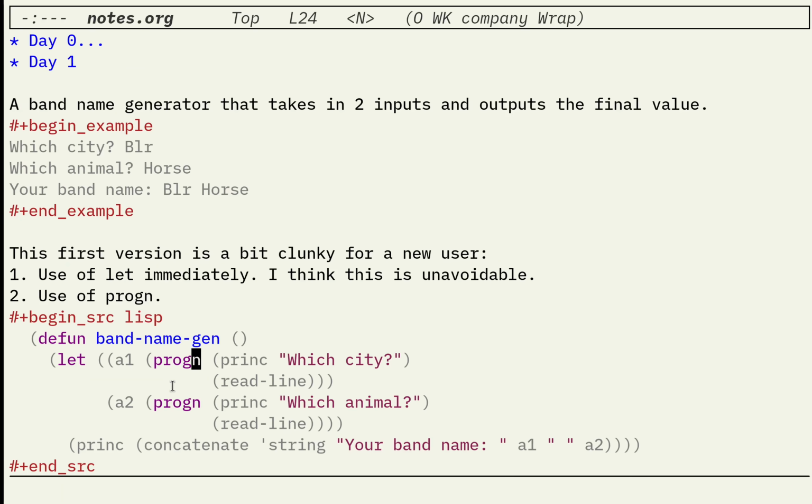With this core logic of progn and let, maybe now you can follow along to see what's going on here. We start with the let because we want to create 2 variables, A1 and A2, which are going to hold our inputs from the user, the city and animal. Now, to get the value of A1, we want to execute 2 expressions, and the way we are doing that is wrapping them with progn. So we have a progn, and then we print the city prompt, which is going to be the input to the user. And then we use read-line to get back the response from the user.